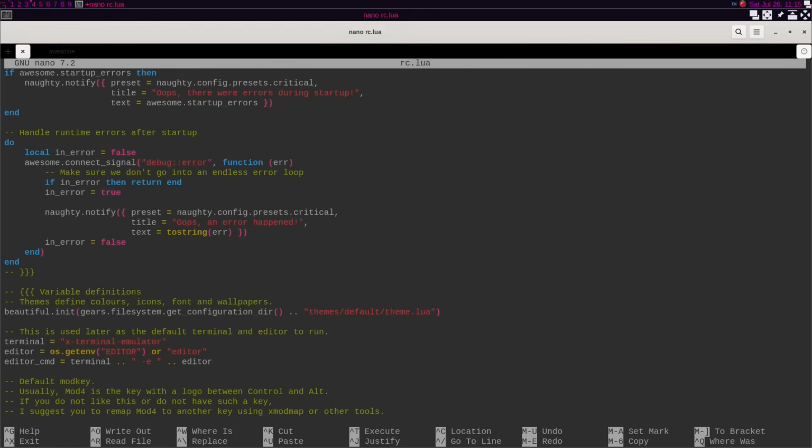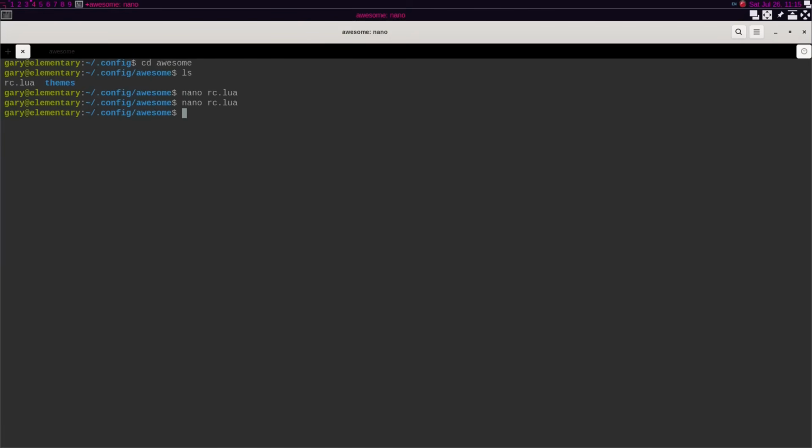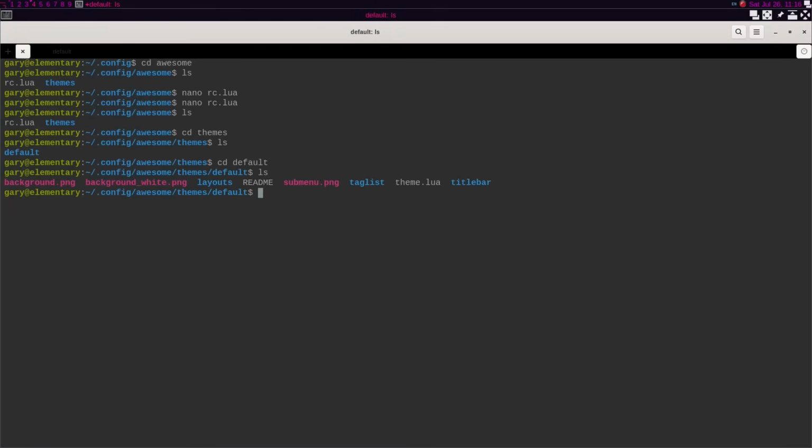So the next thing I want to talk about is theming. Now we'll come back to this later, but that command there is key. But I'm going to come out of there, and if I do an ls, you can see I've got a themes folder. Now that isn't there by default, so you're going to have to make the themes folder like that. And if I cd into themes, you can see there's a default folder. And then there's all this stuff there.